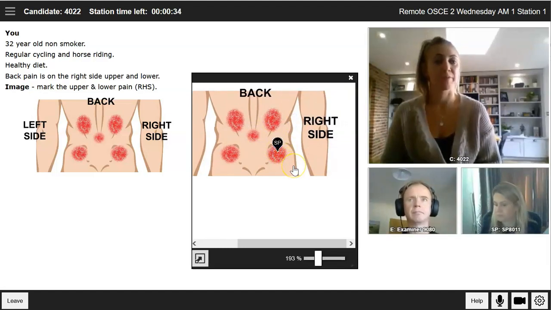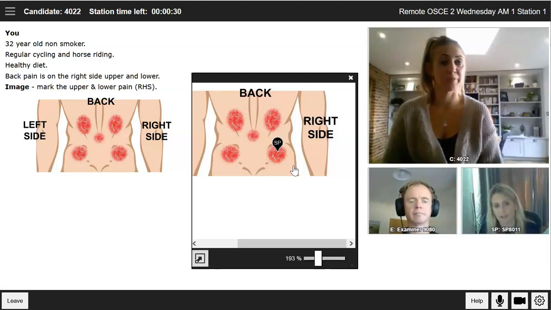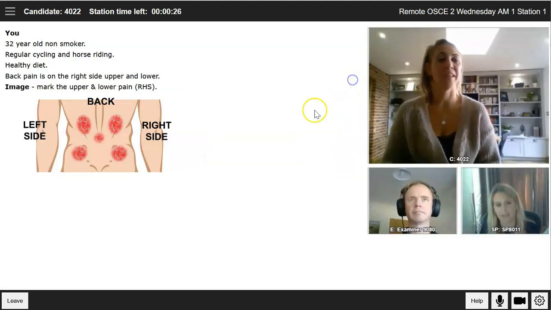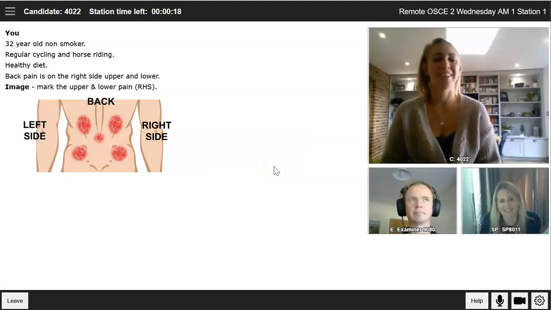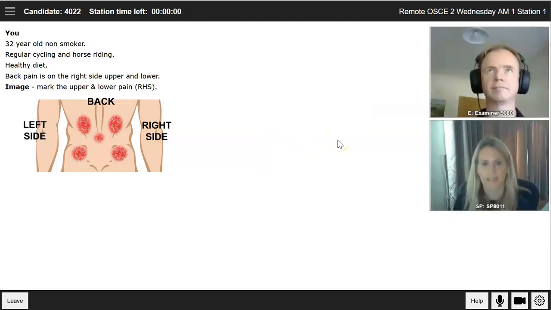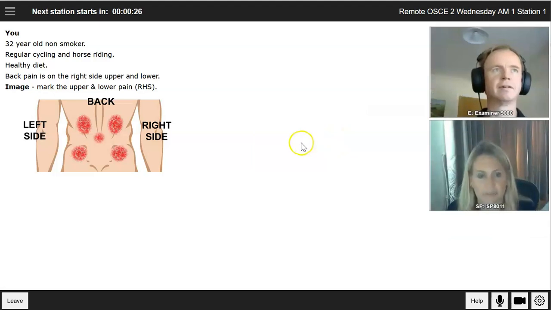When the patient and candidate have finished this discussion, the image can be closed by the patient, and the patient and candidate continue with the rest of the station. This station is nearly finished. As the timer counts down, the candidate ends the discussion with the patient. The candidate is moved automatically to the next station. The simulated patient webcam is now showing at the bottom, with the examiner webcam at the top.